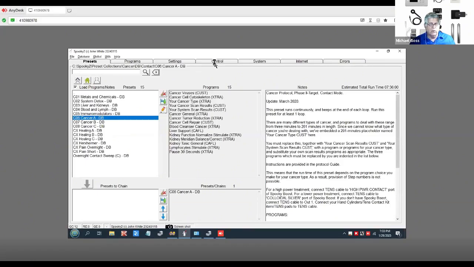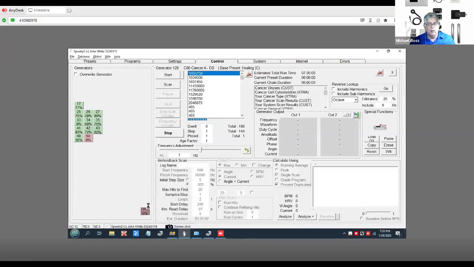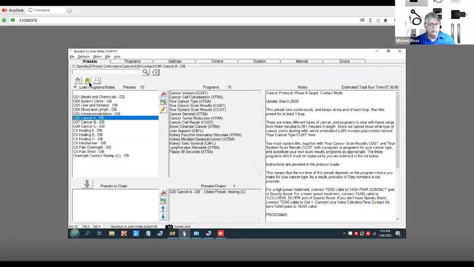And if you go to control, you would put it in generator. I'm going to put it in my virtual generator because I'm not using that. It's virtual anyway, and we can talk about that later. And then you can run it to your heart's content here. No problem at all. It's ready to go. That's one of the advantages of these canned presets.